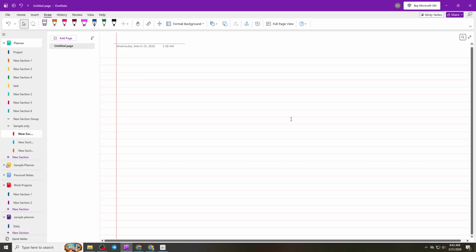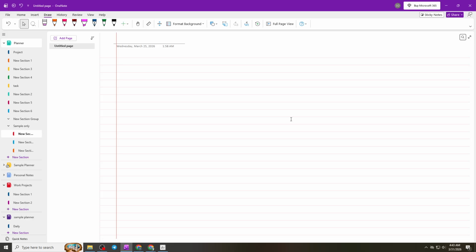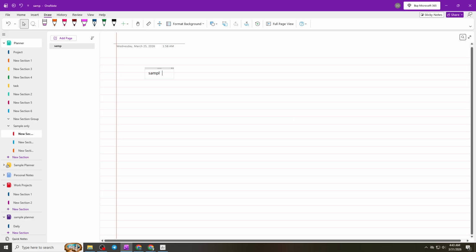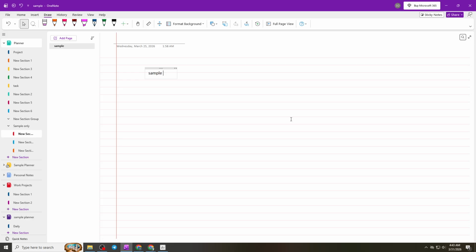OneNote will now stop automatically capitalizing words, and you can type exactly the way you want. Keep in mind that this change only affects the OneNote application on the device where you made the adjustment. If you use OneNote on multiple devices, you may need to repeat this process on each device, and that's it. You now know how to stop Microsoft OneNote from auto-capitalizing words, giving you full control over your typing and formatting.